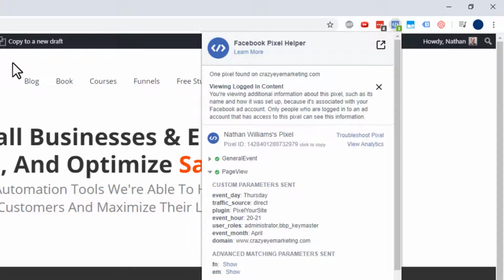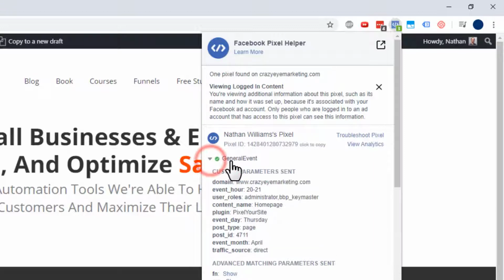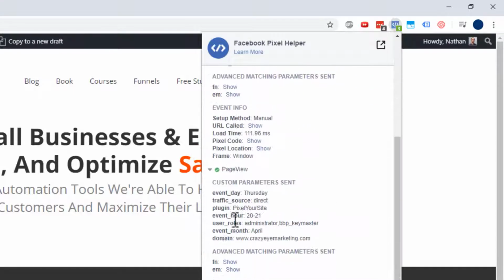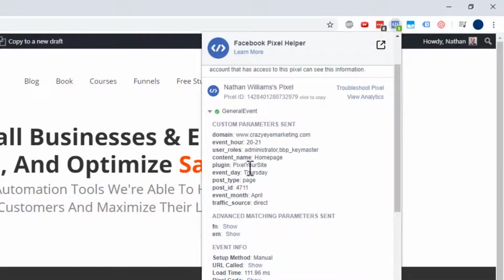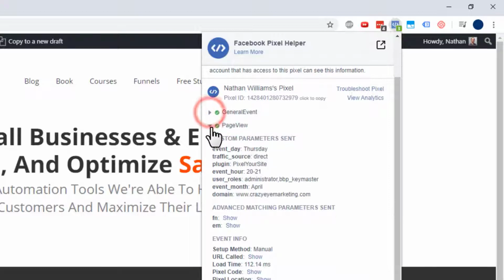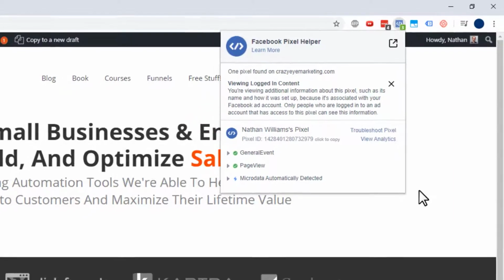Since I'm on WordPress and I'm using the Pixel Your Site plugin, it adds general events to every page. So if I click into here, we can see what's going on. And these are all the parameters that it's set. So we see parameters over here that are set up and parameters here that are set up. So you can also see what parameters are being fired with your events. So pretty cool, handy little stuff, right?